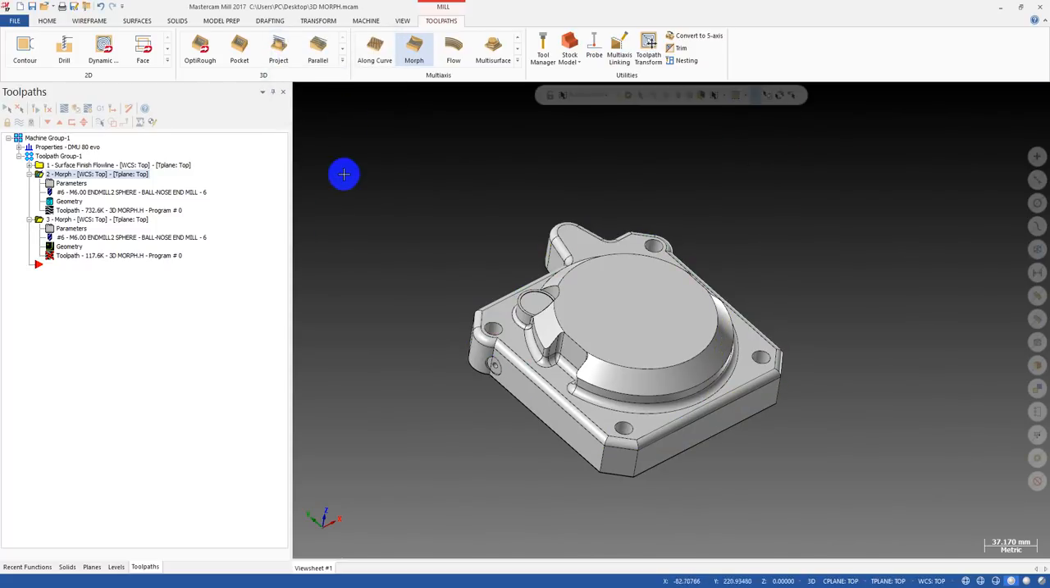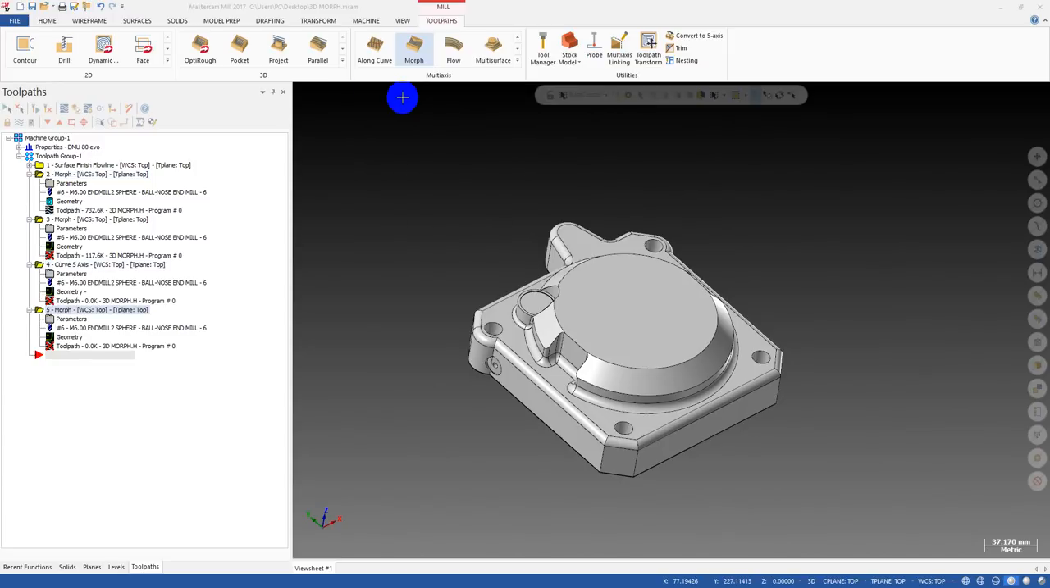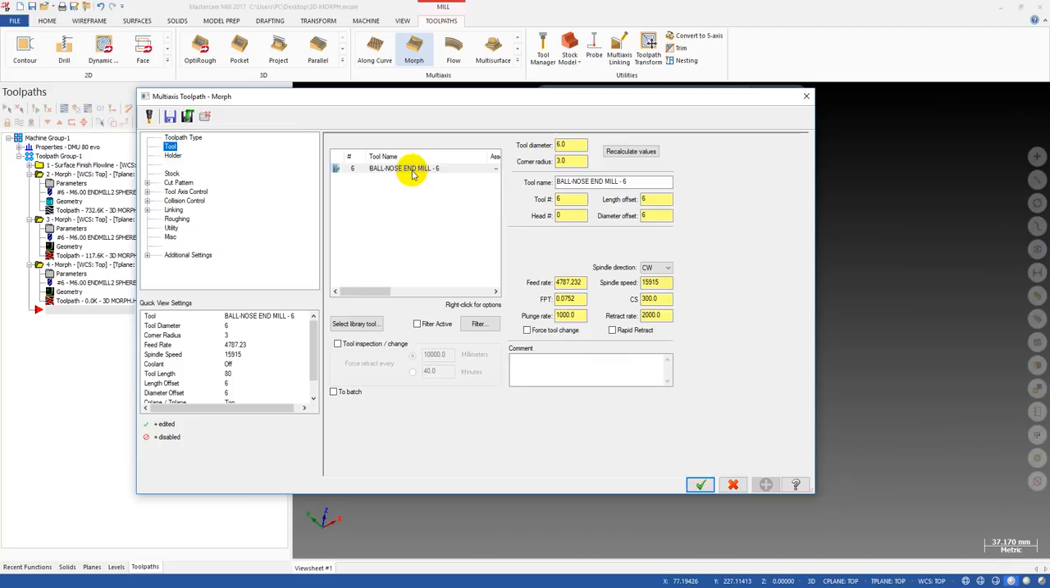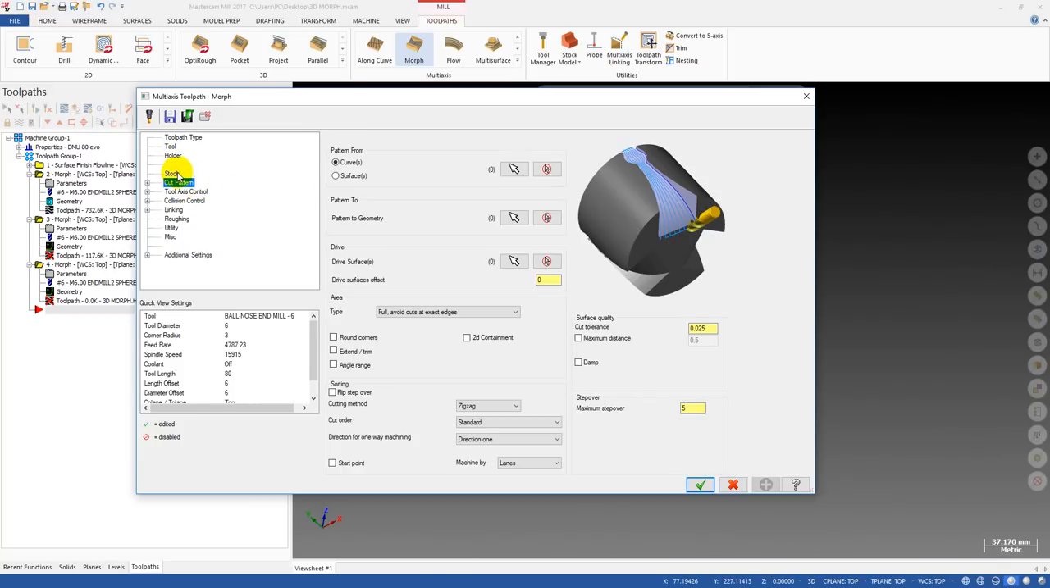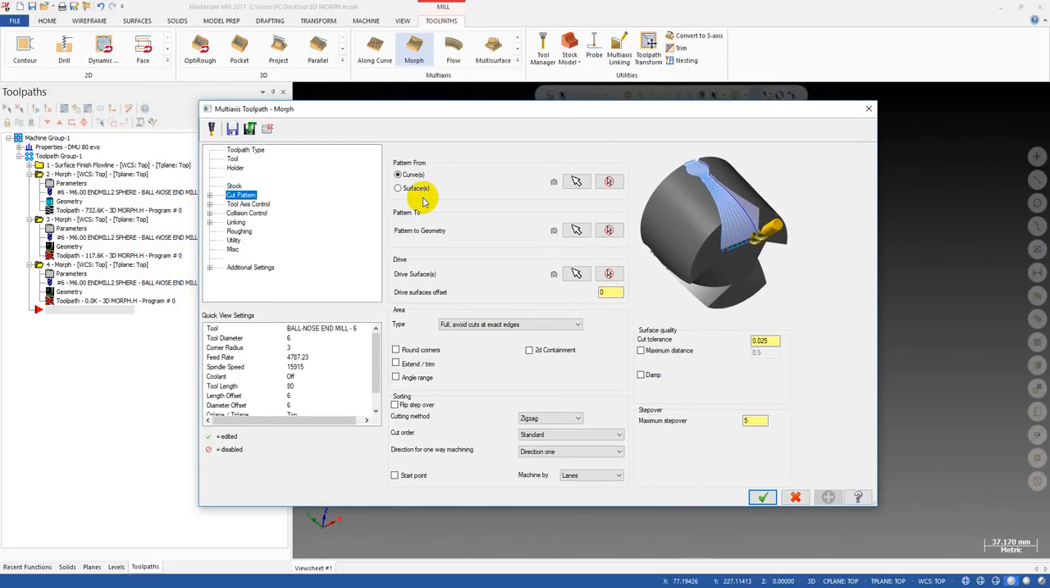Now I'm going to show you how to create it. We go to the toolpath here and select the morph. We select the tool. And the most important thing is the cut pattern, where we need to select the curve and the surface. In this video, I just want to focus on the pattern from curve to curve, and not talk about surface to surface, which is quite similar.